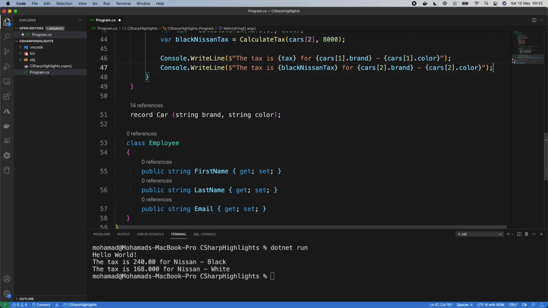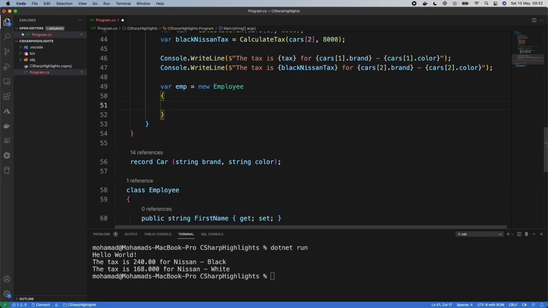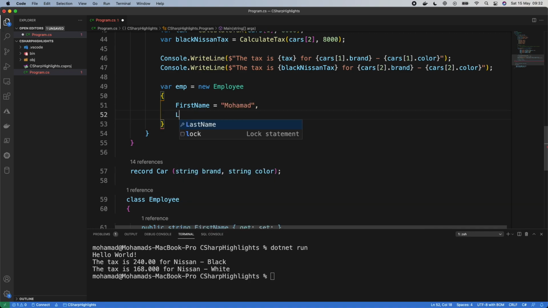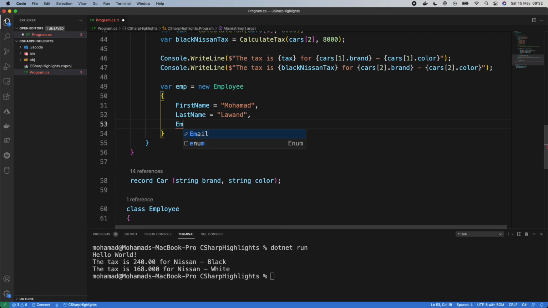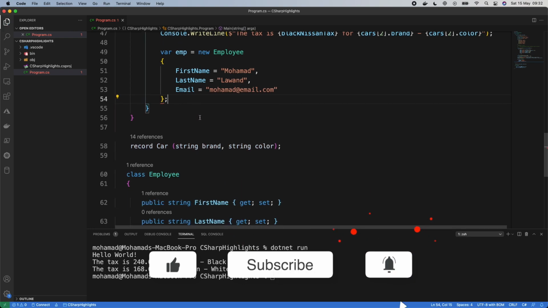The first thing, let us create a new employee. So we say var emp equal new Employee, for example, and we're just going to give it a first name, which is equal to my name, Mohamad. Last name is going to be Lawand. And for example, email is going to be Mohamad at email.com. Great, and let's stop this here, put a semicolon.